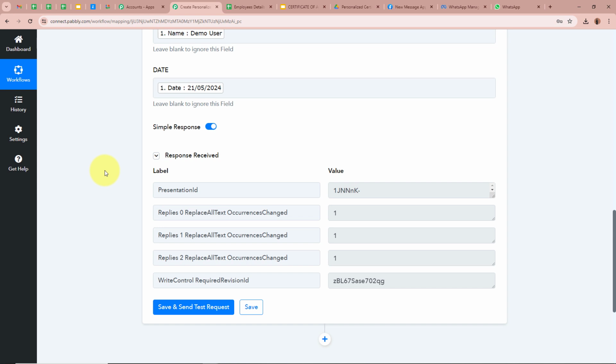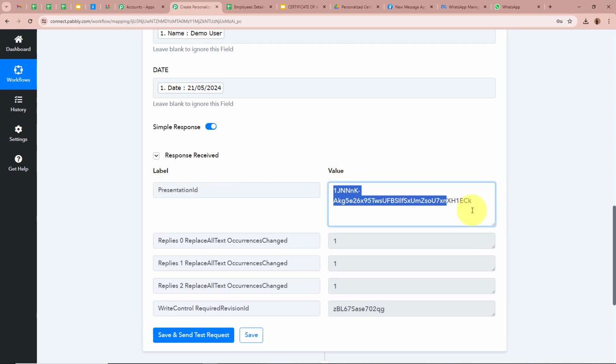As soon as we click on save and send test request, the response is going to be received, and the response that we have received is a positive response, because in the response we have also received a presentation ID right over here. So now I'm going to open my Google Drive folder, and I'm going to check whether a new certificate is created with the help of the template of Google Slides or not.